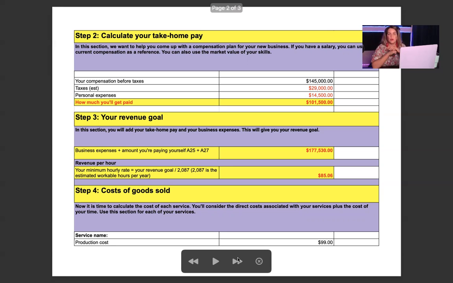So, or else you're going to find, yeah, you make revenue, but revenue is not equal to profit, right? So that's why we want to calculate your take-home pay, and you will see in the formula, it considers the expenses plus how much you want to get paid. Your revenue goal is basically determined by those two categories, and that is how much you need to generate in sales. That's gross sales.